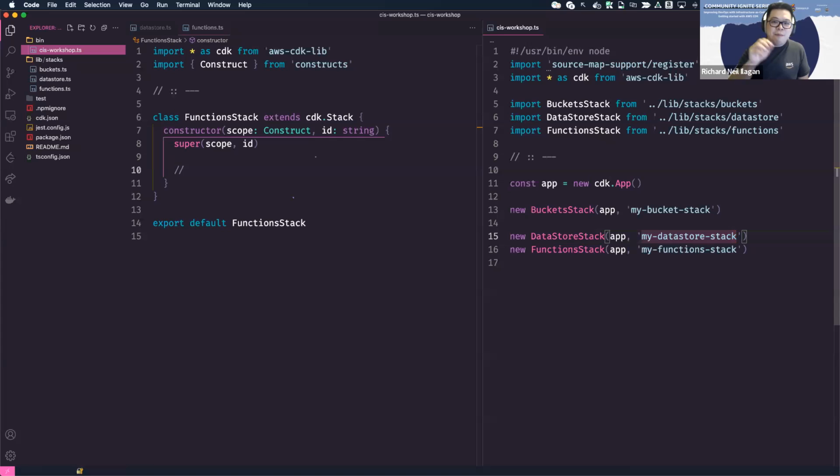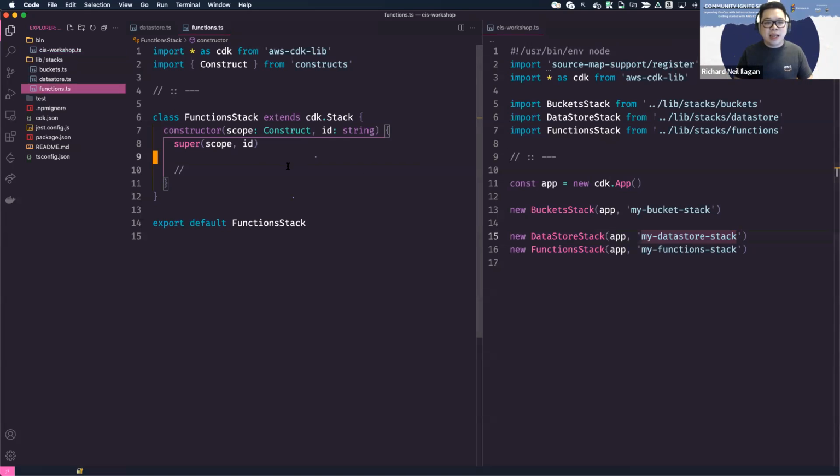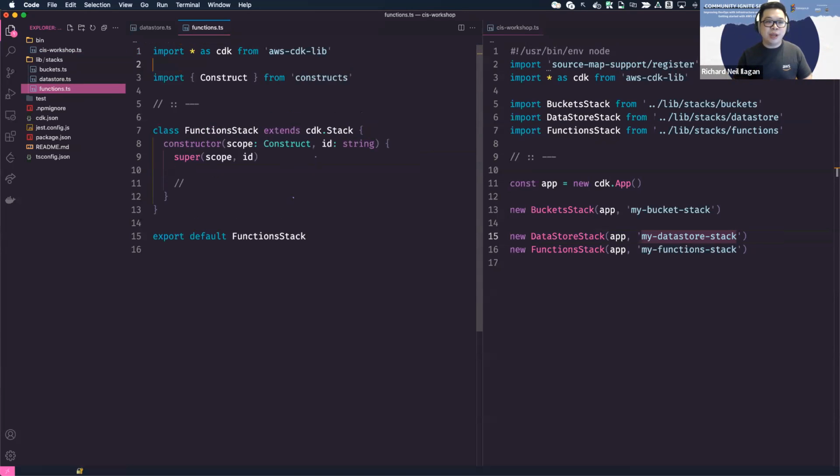Easy-peasy pa, no? So, ganoon lang. App, huwag niyo lang kakalimutan. App, stacks, app, stacks, constructs. Bilisan natin kasi we're running out of time, right? So, what we're gonna do is we can create a lambda function. So, from here then, as lambda.